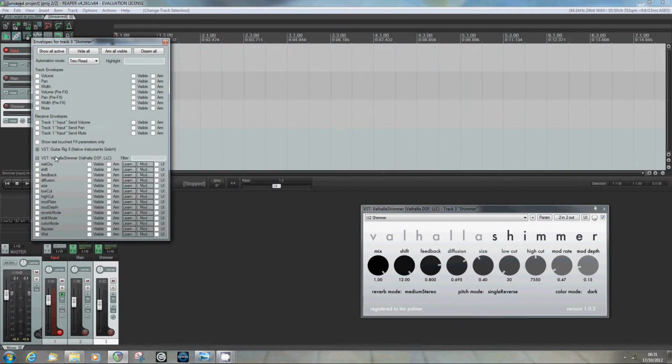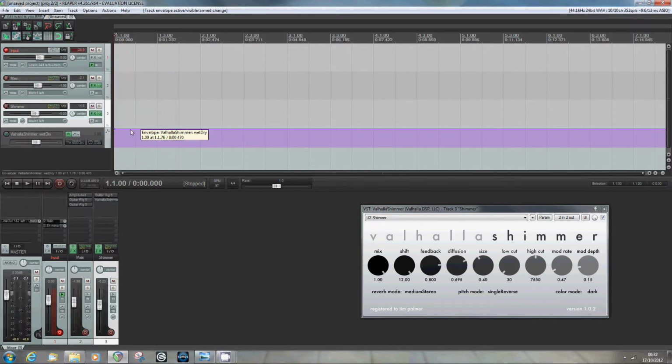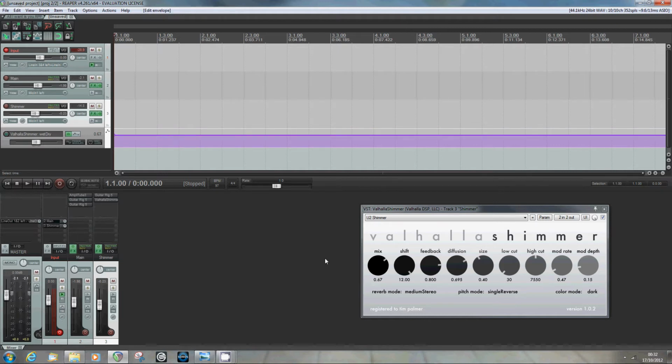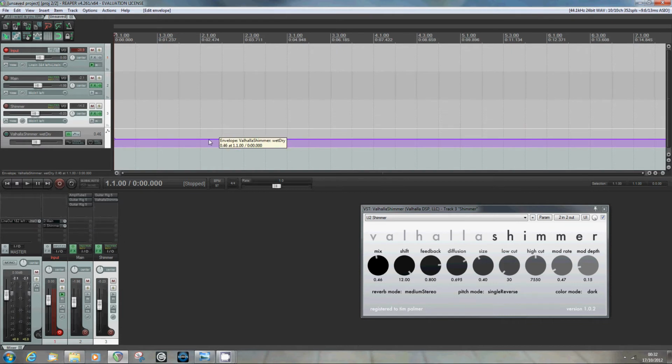Or I can change any of the parameters that are made available by Valhalla Shimmer. Just as an example, we'll control the wet dry mix of the Valhalla Shimmer. If I select and arm the wet dry parameter, you see this automation track appear underneath the shimmer track, which contains the VST. And if I click and hold on that purple line, you should be able to see down here the mix move.